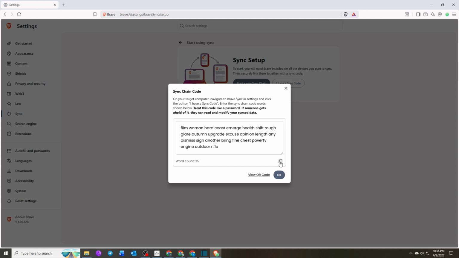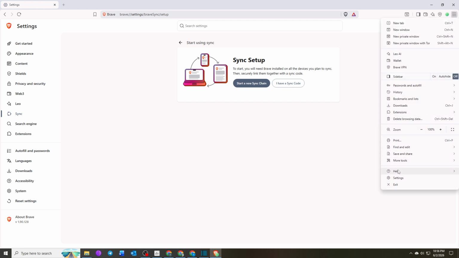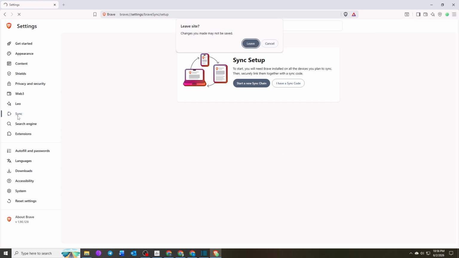Now, move to your new computer and open Brave browser. If Brave is not already installed, make sure it is installed and running before continuing. Once the browser is open, repeat the same navigation process by opening the menu, selecting Settings, and then clicking Sync. Choose Start Using Sync once again.